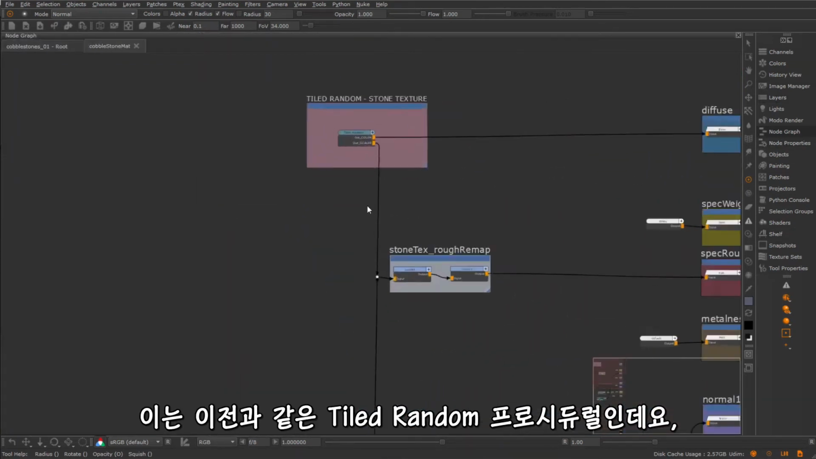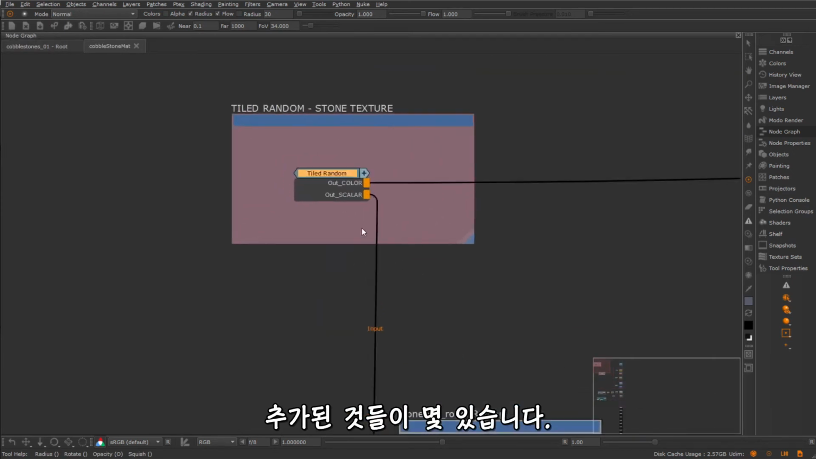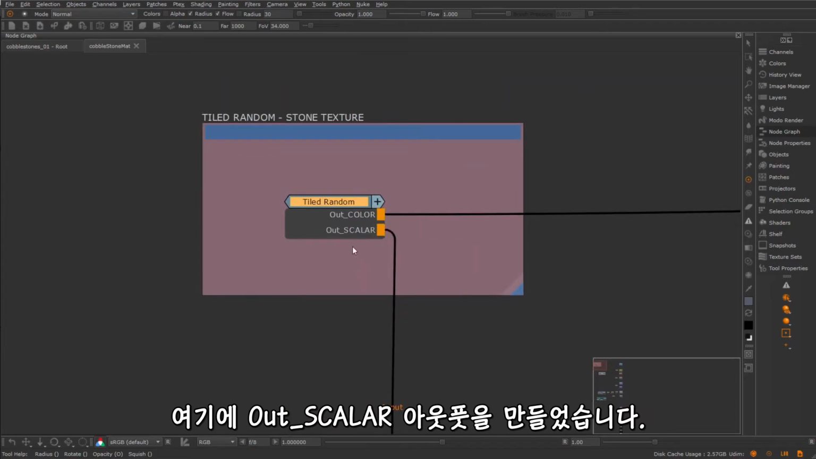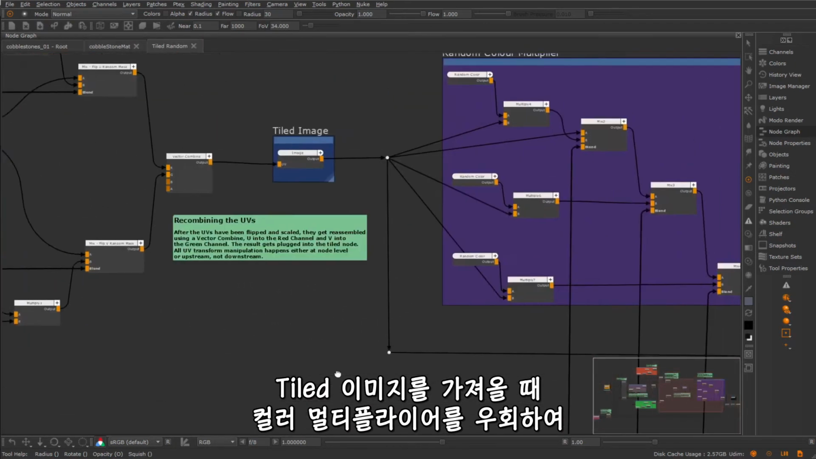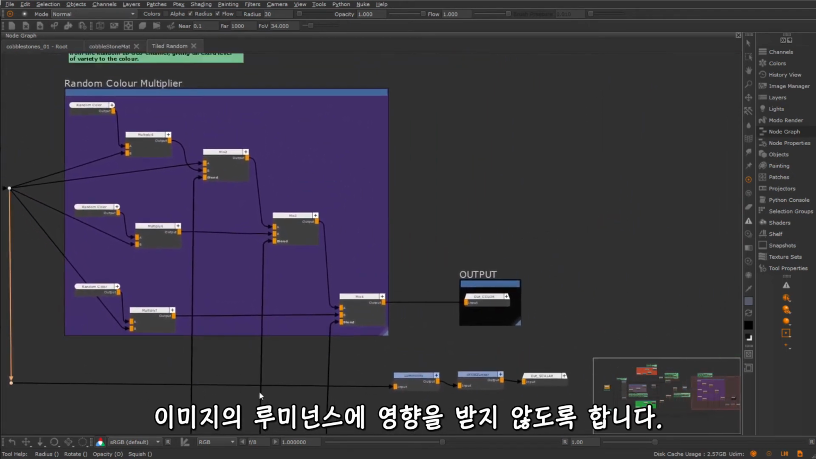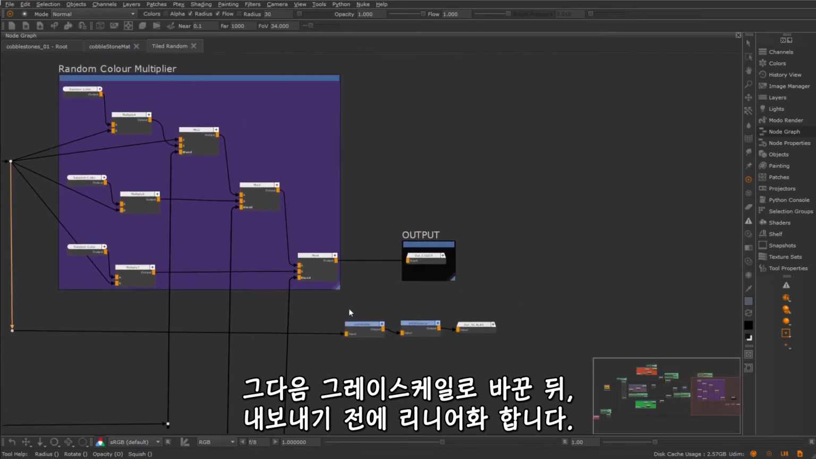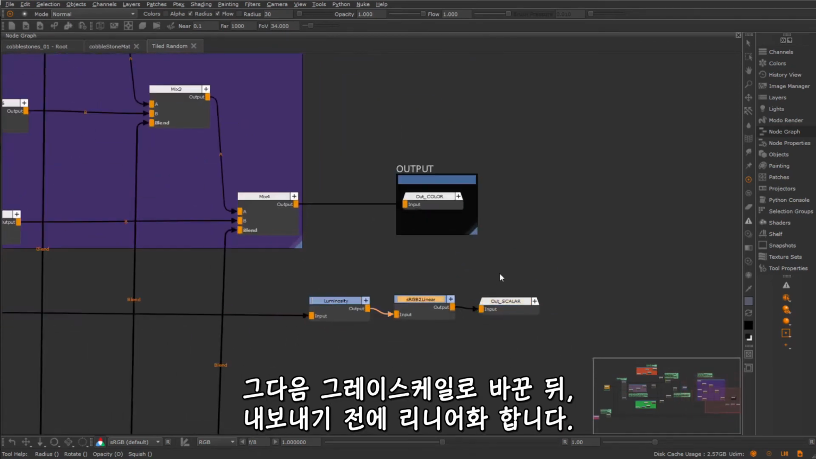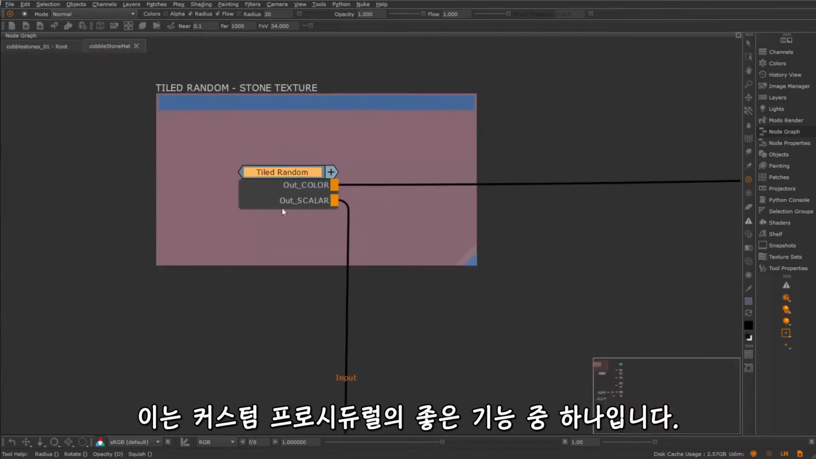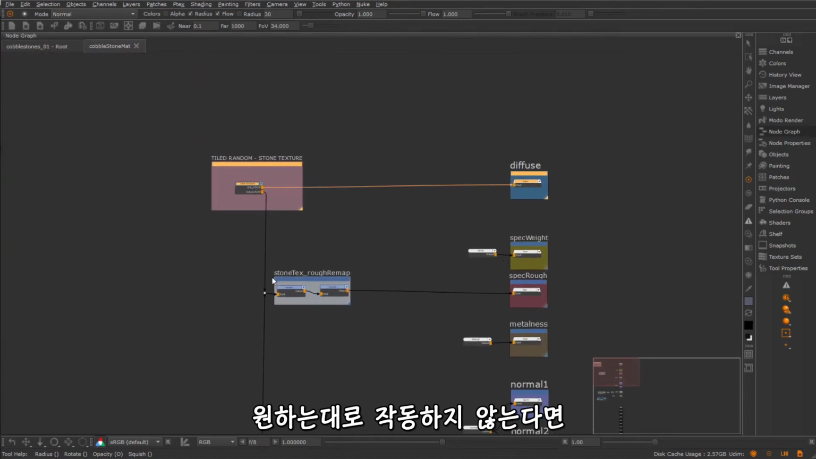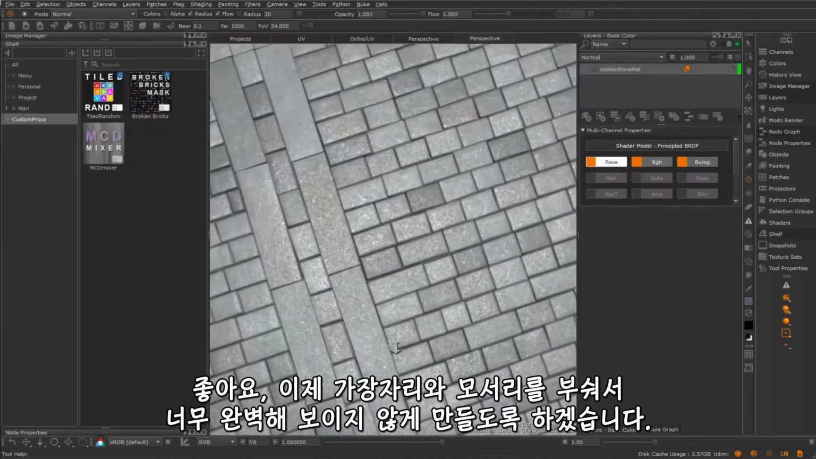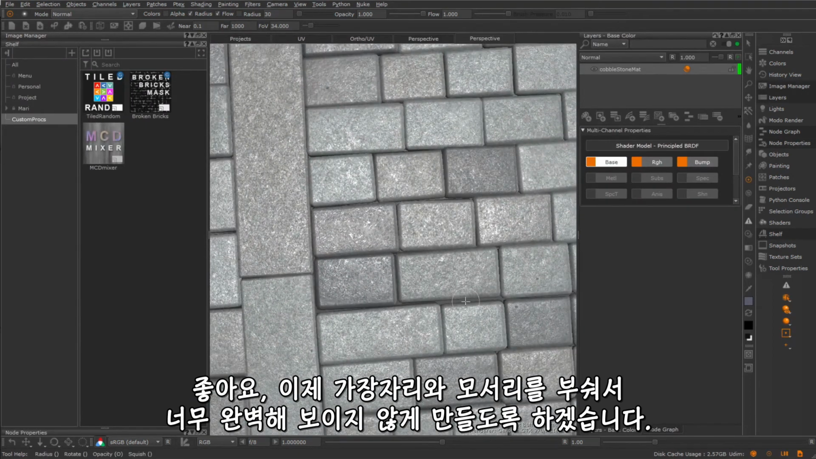Here is the same tiled random procedural as before with a little bit of an addition. We've got the out color like we did before, but I've also added this second out scalar output. All it's doing is taking the tiled image, but it's bypassing the color multipliers so that they don't get affected by the luminance of the image. And then I'm converting it to grayscale and linearizing it before sending it out. This is one of the really nice features of custom procedurals. If they don't do exactly what you need, it can be tweaked really easily to get what you're after.